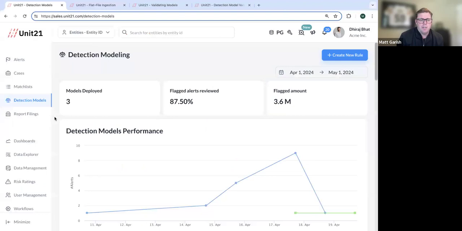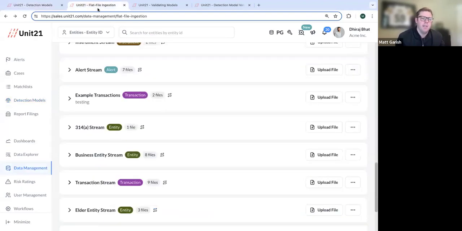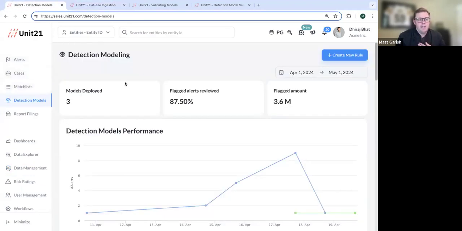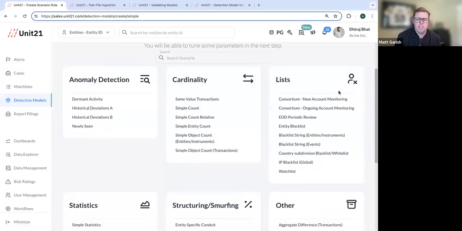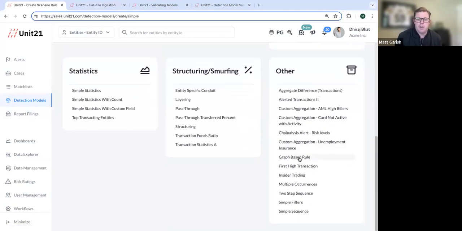So I'm going to actually do all this live. And there is one prereq for 314A. It's to set up a data stream that will actually ingest that list. And we can do that via flat file ingestion. This may look a little intimidating. No worries, your CSM or myself can set it up quite quickly for you if you're interested in going that route. So in detection models, I'm going to go ahead and create that new rule. I'm going to click on scenario models, which are more of your ad lib models. And this is where we're going to find our graph-based rules.